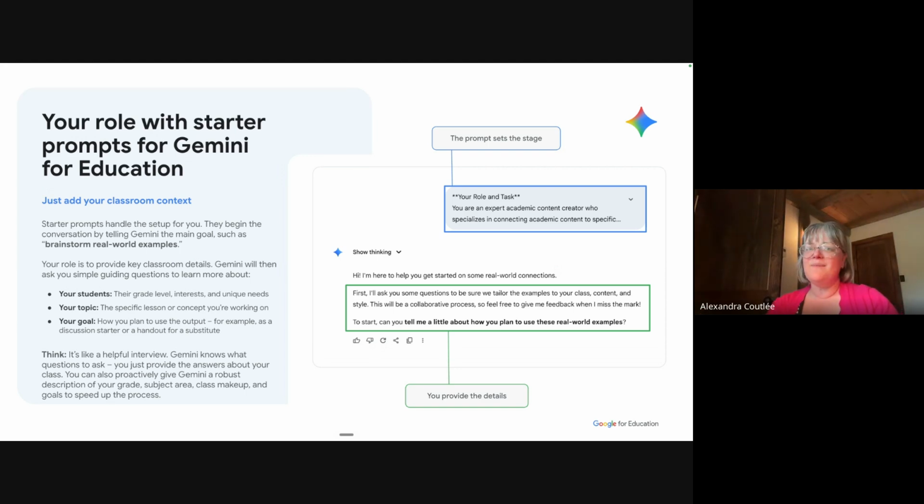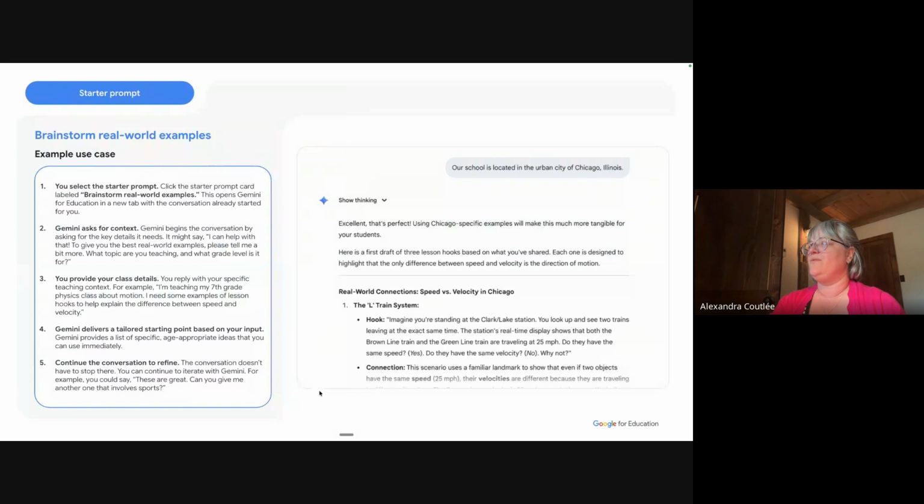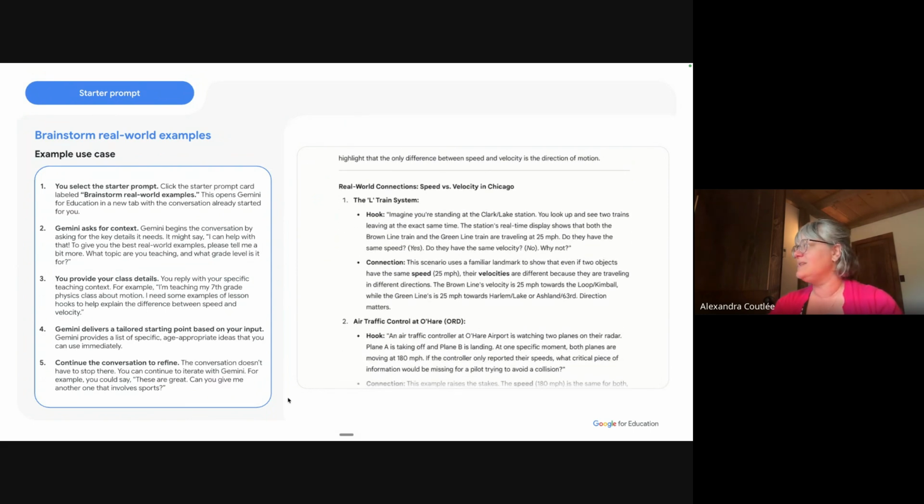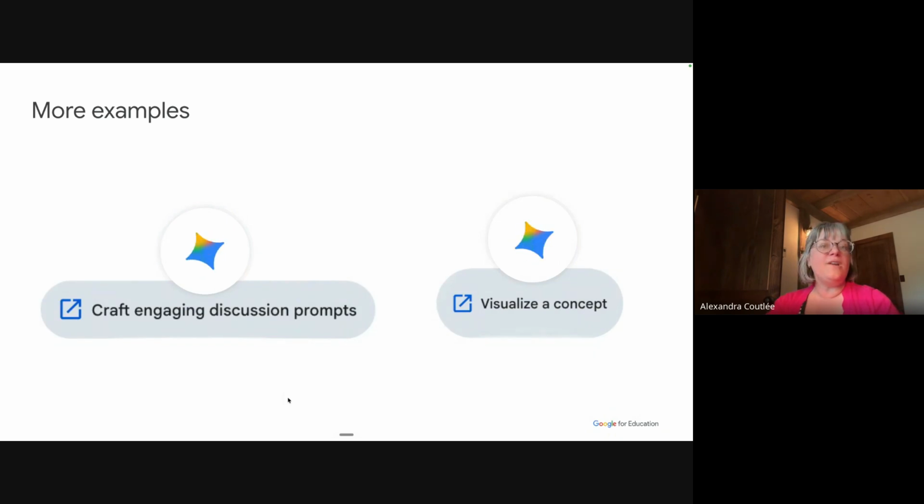Now, as I said, some of them not. The questions are going to be very simple, or it's going to right away generate something. And some will ask you to provide details. So the first one we're going to test out is the real world examples. And then I want us to take a look at the craft engaging discussion prompts and the visualize a concept.